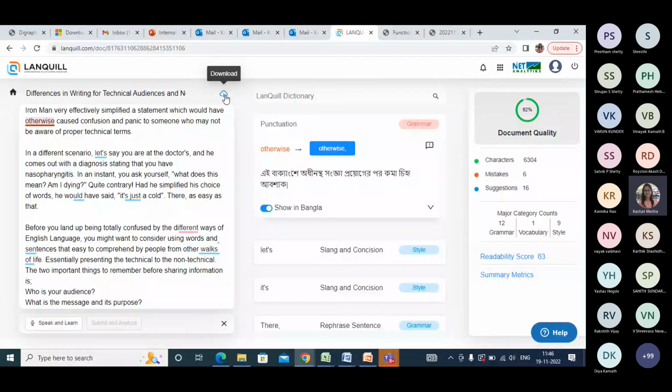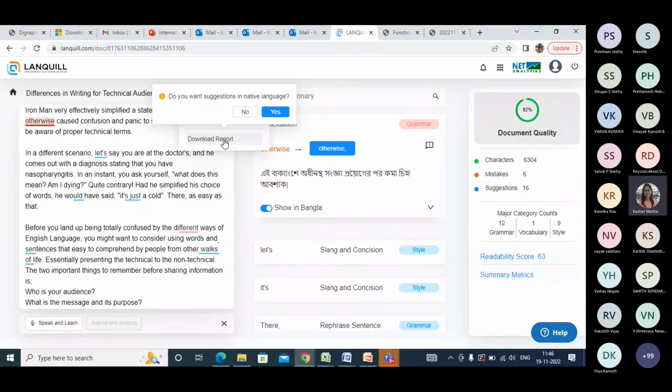When you want to download the report, if you want it for future reference to see where you had gone wrong, it will ask whether you want to see the suggestions in your native language or not. If you are proficient in English and think that you don't need native language support, you can download it without it, or if you want it in your native language, you can do that. So I click on no and then I download it.